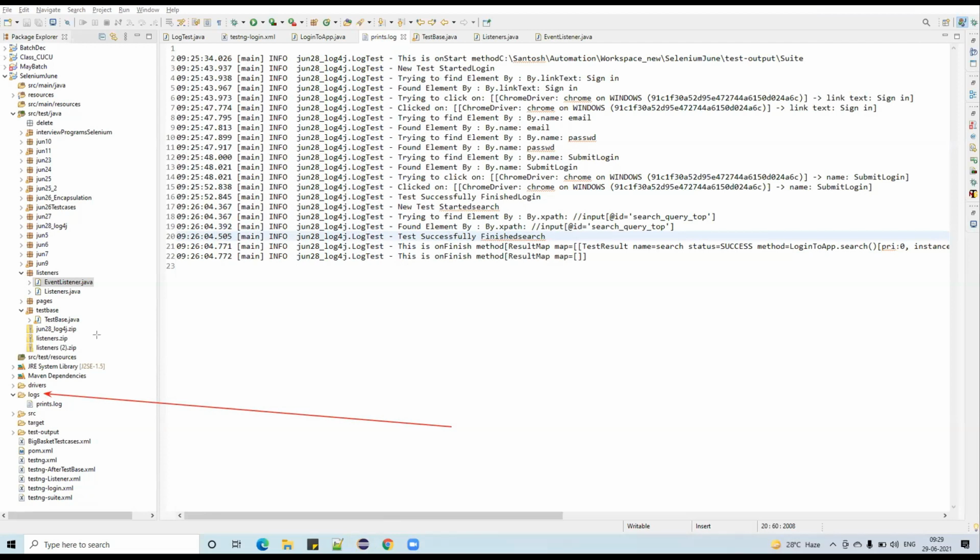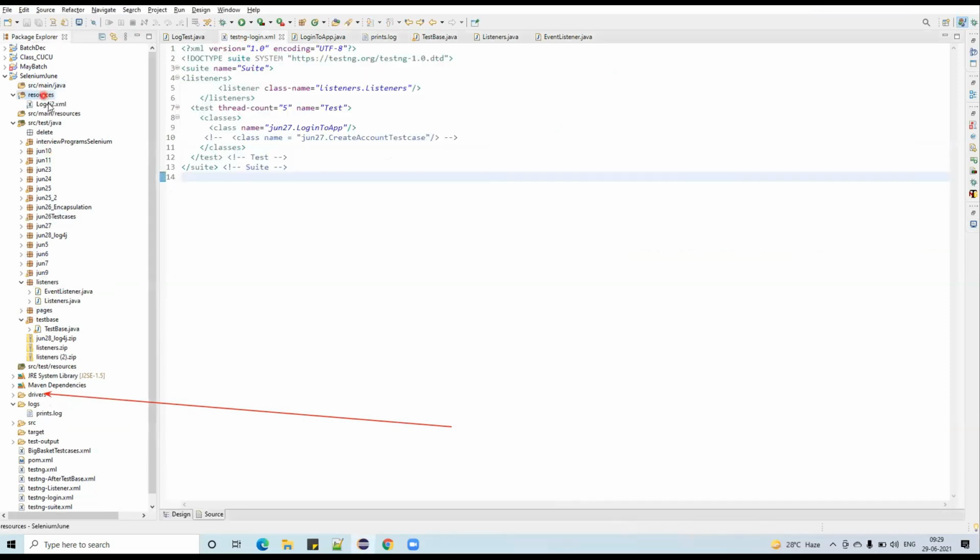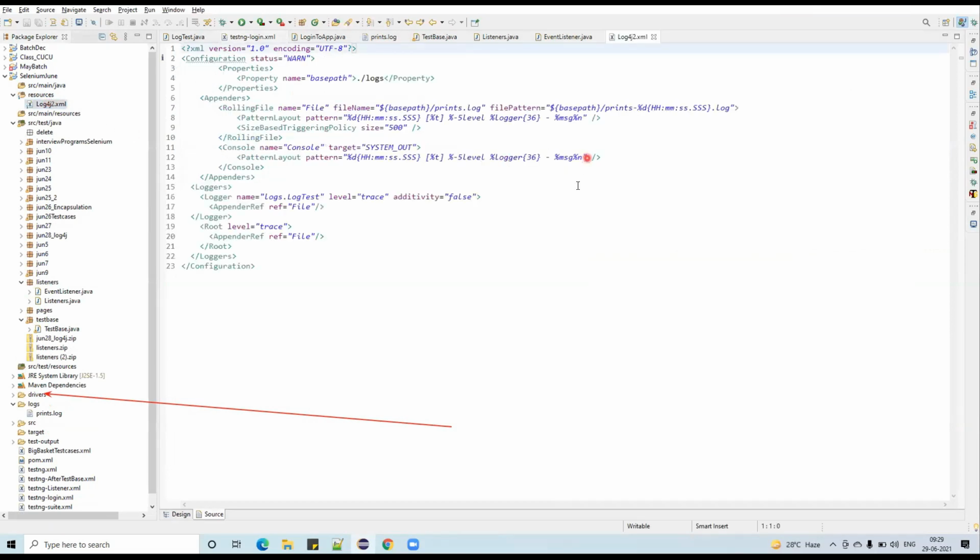So this configuration we also did yesterday inside the XML. Where is that XML? In resources, log4j2.xml, and I have given, see this, the base path as the logs folder. And this is the prints.log. That's it, I have given. Apart from that, I did not do anything.